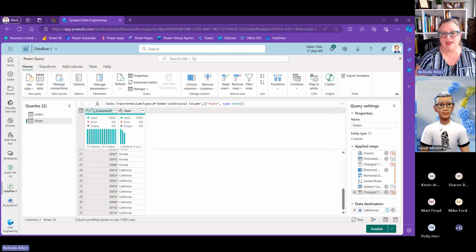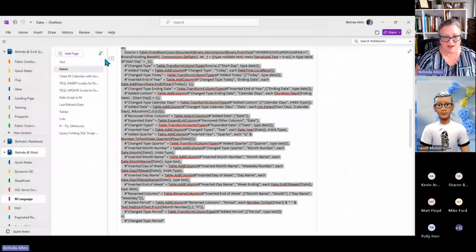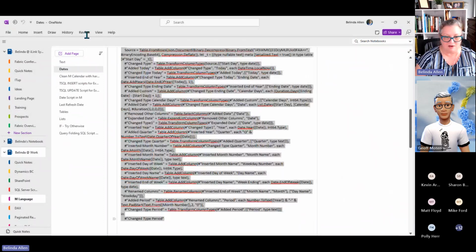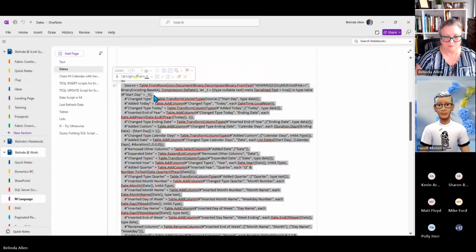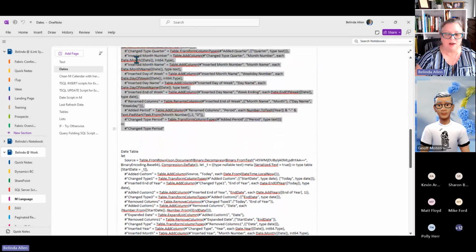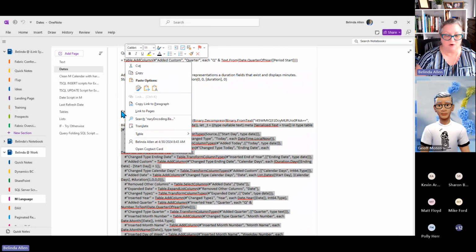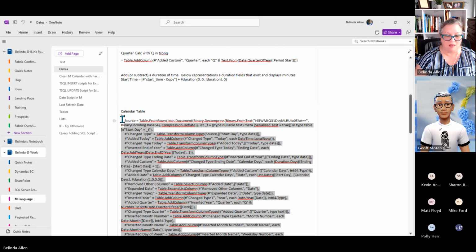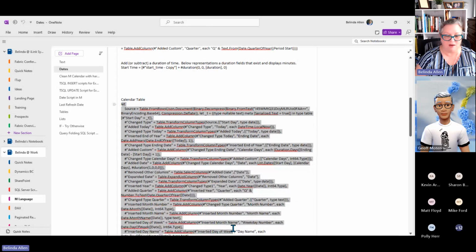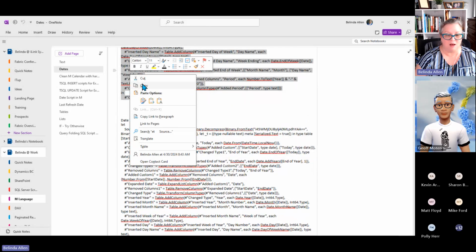Now I probably need a calendar one as well. I have a lot of calendars in DAX, but I also have a calendar I created using M code that I could copy and paste and reuse over and over. And come on, my mouse doesn't want to help me out. There we go. All right, so I'll copy that.